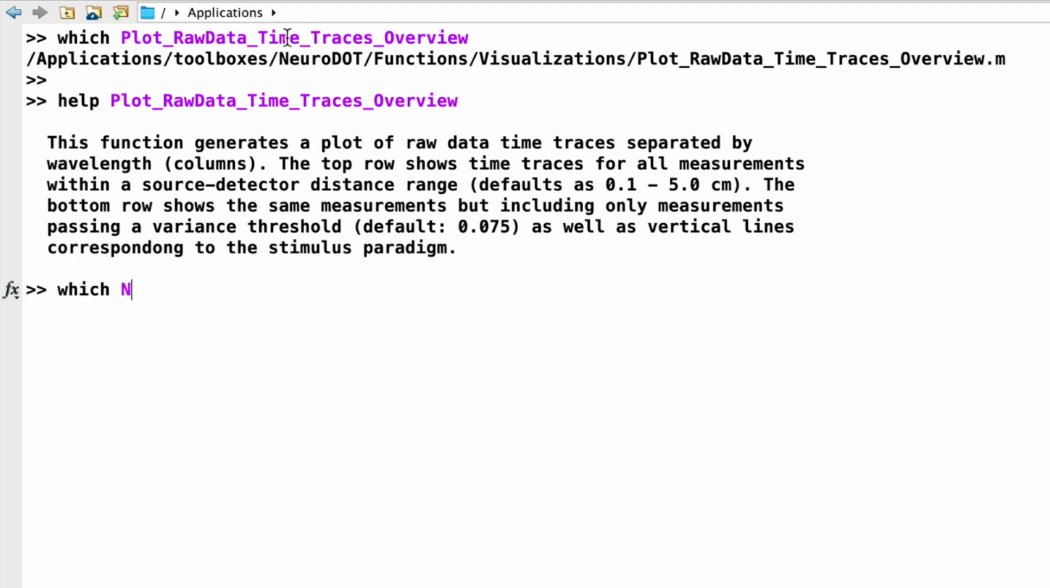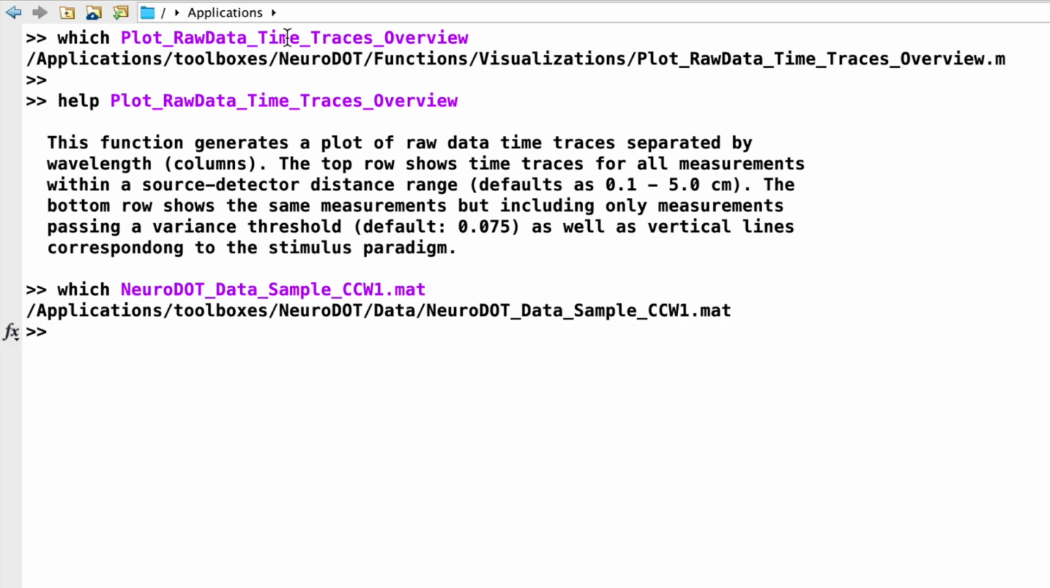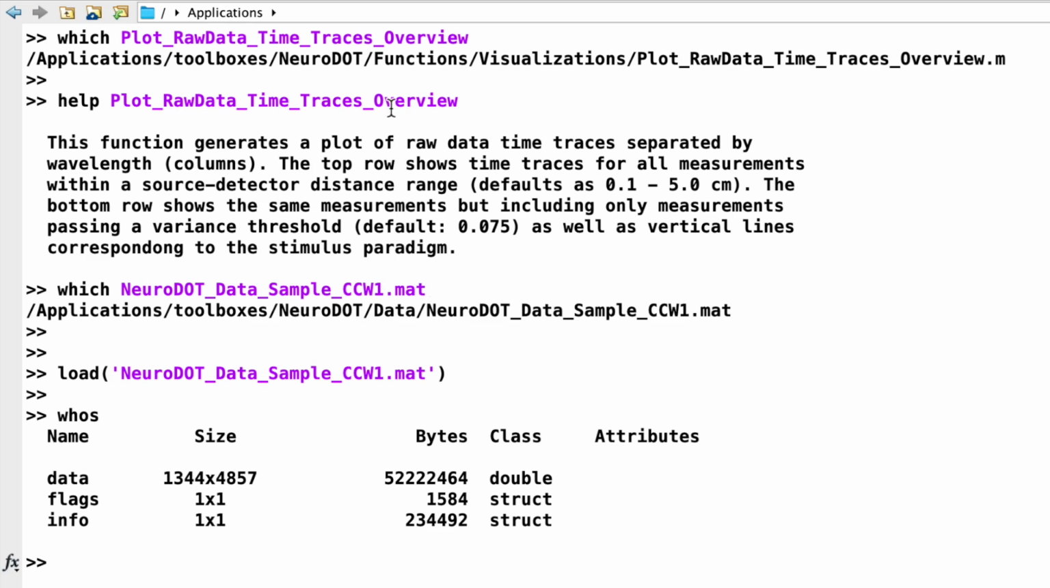The which command will also work for MAT files. Here we verify MATLAB can locate sample time series data included in the NeuroDOT distribution. We will plot the data in this file. To begin, use the load command to input the file, then verify the contents using whos. This file contains time series data as well as structures that define collection and processing settings.